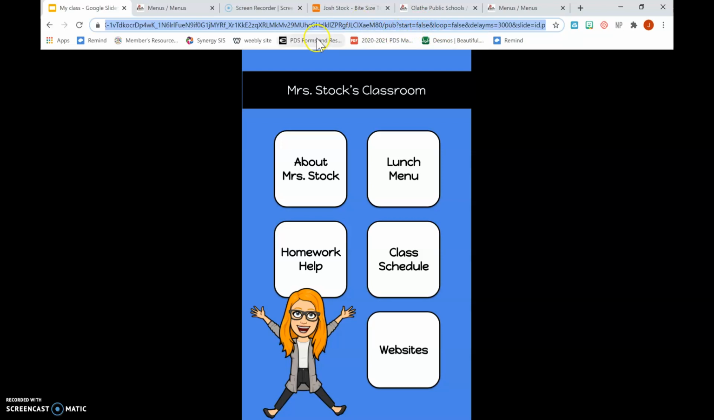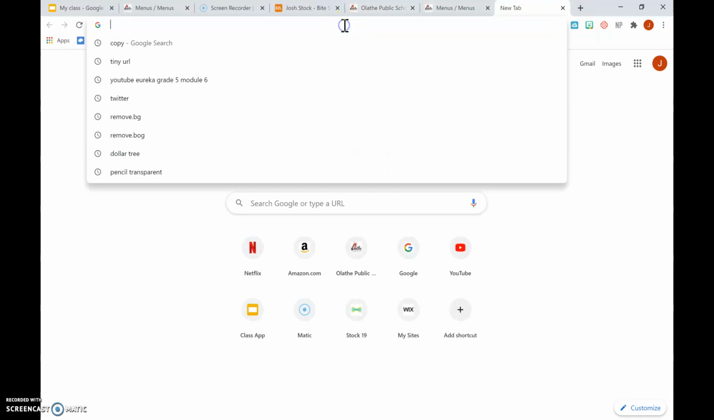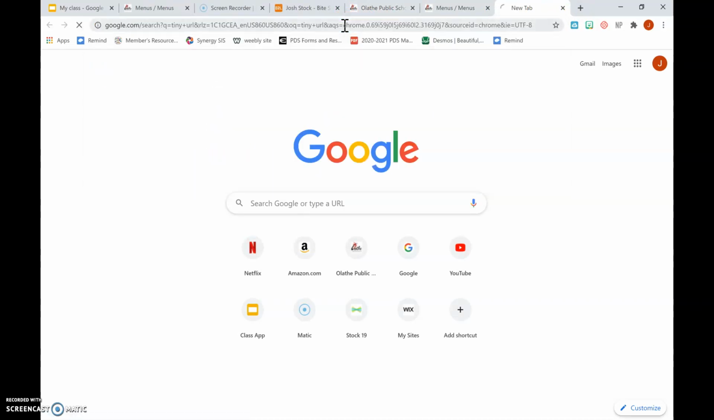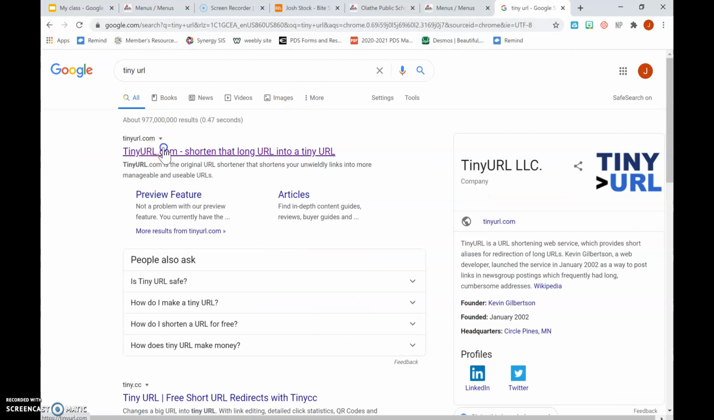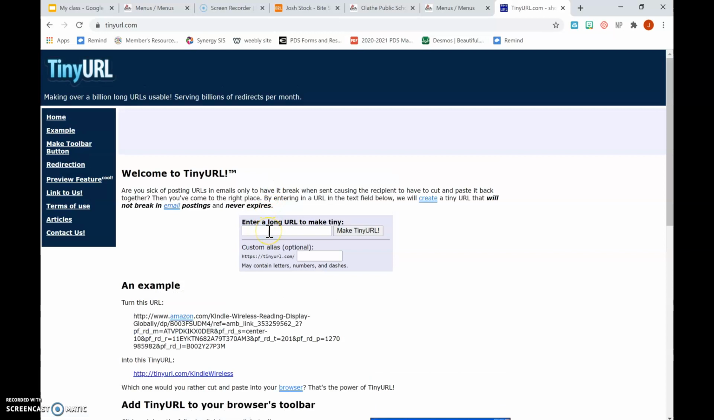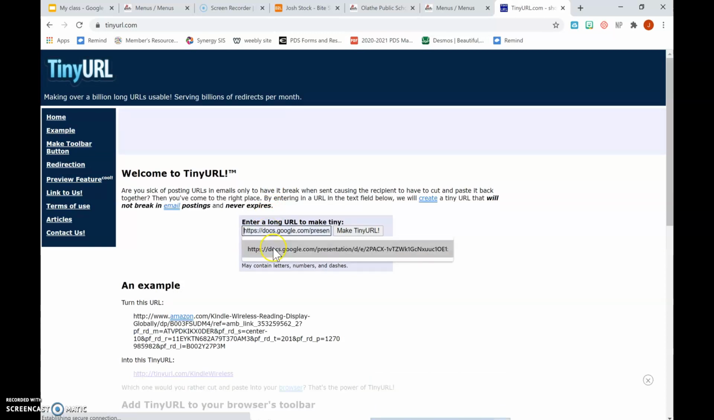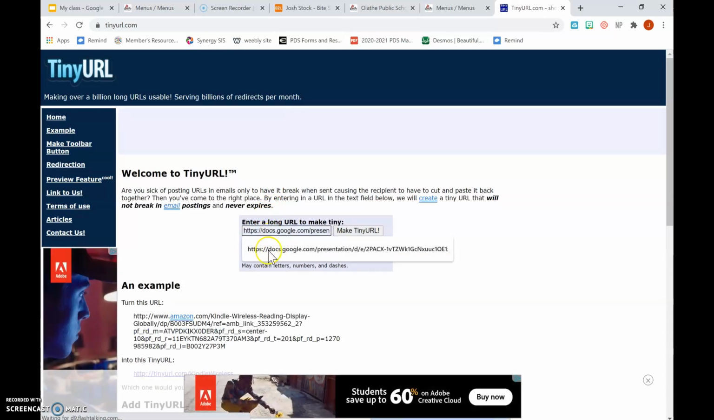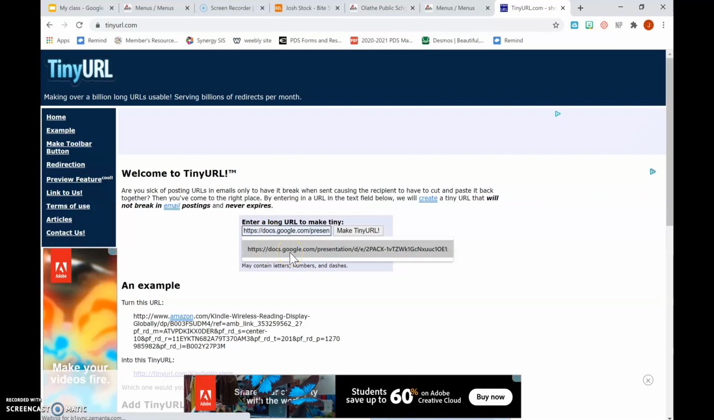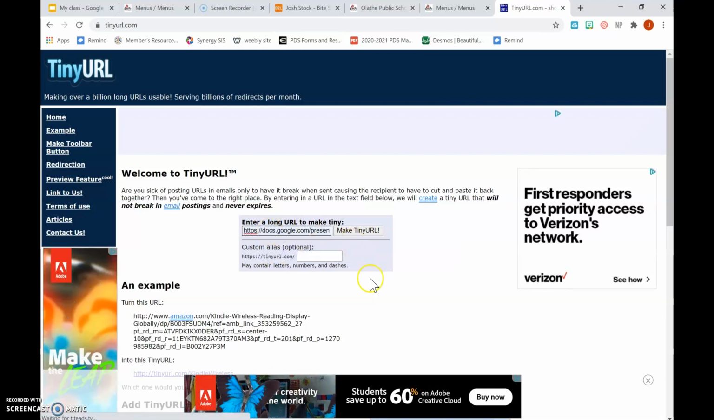And I'm going to make a tiny URL. So let's go to a new page, go to tiny URL, I just Google that, tinyurl.com. Click in here where it says make a tiny URL. Your document or your website is automatically saved to the clipboard, so you can just go ahead and click on this and it'll paste it in there.